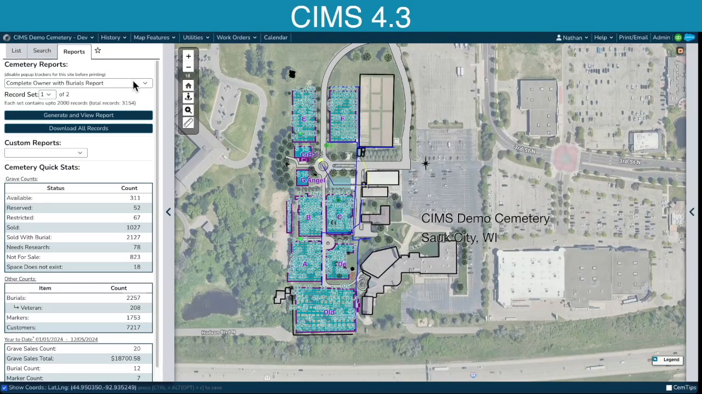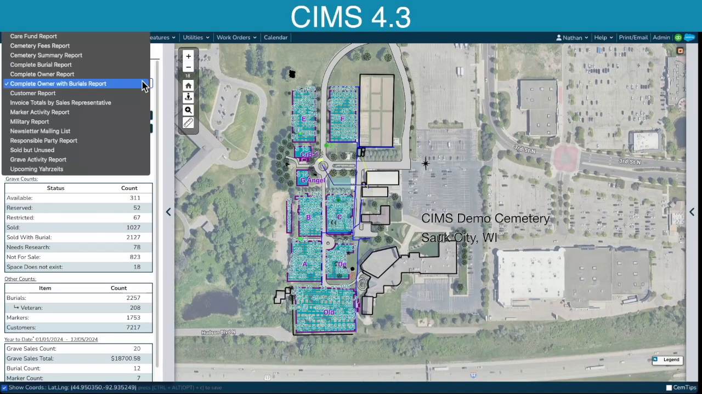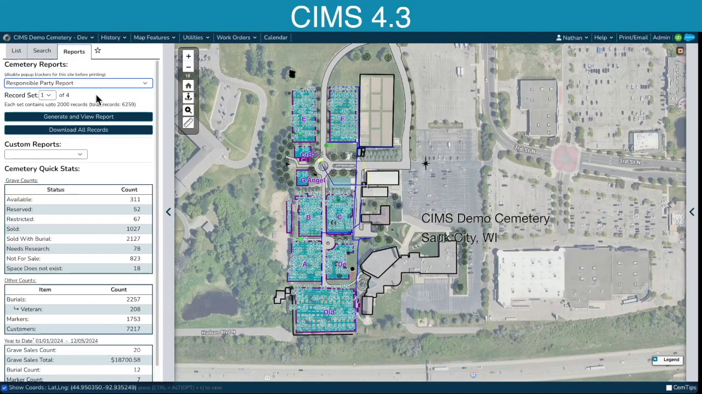The next report that we've added in is called the Responsible Parties Report. Again, this report can be extremely large, so you have the option to download all the records or generate and view them 2,000 rows at a time. What this report will do is list any space that is sold or sold with a burial, and it will list the owner, except if the owner is deceased, it will then list the next of kin that is assigned to that owner.